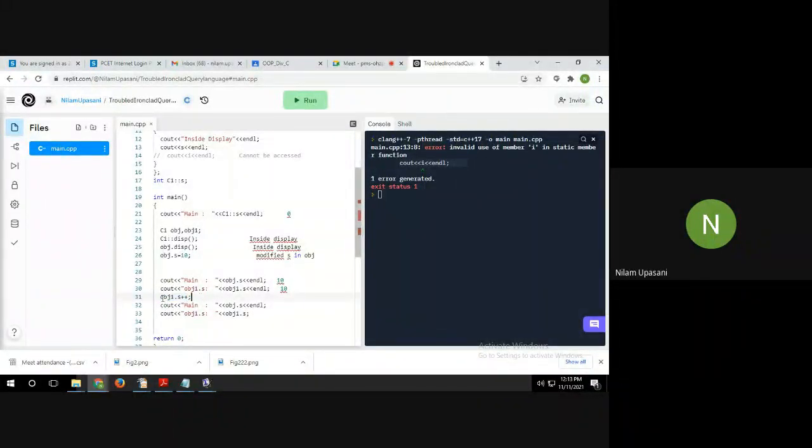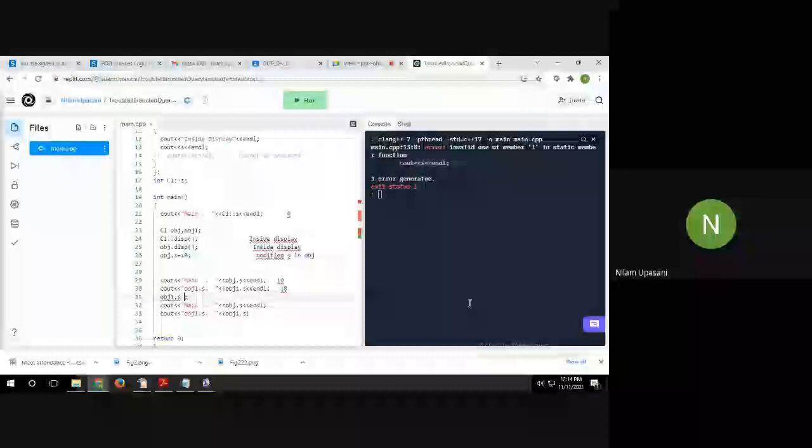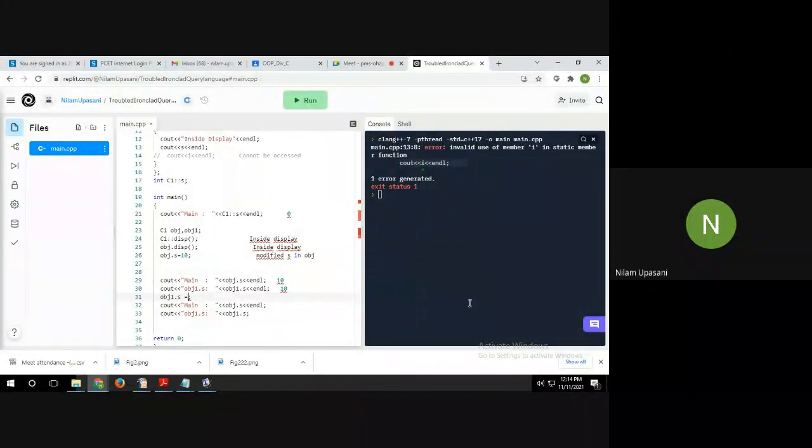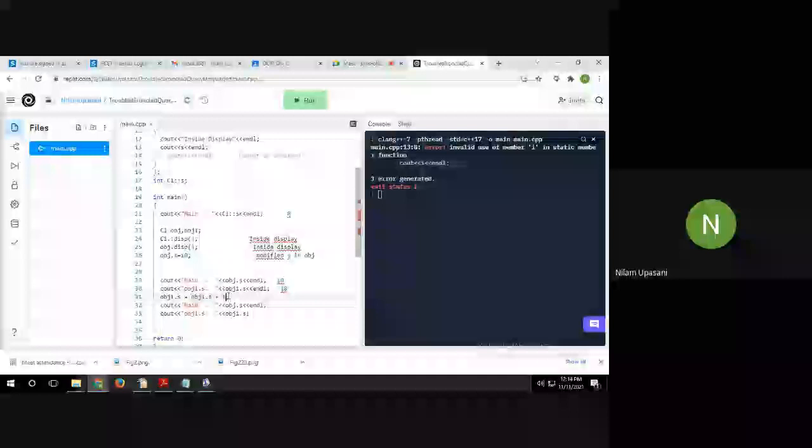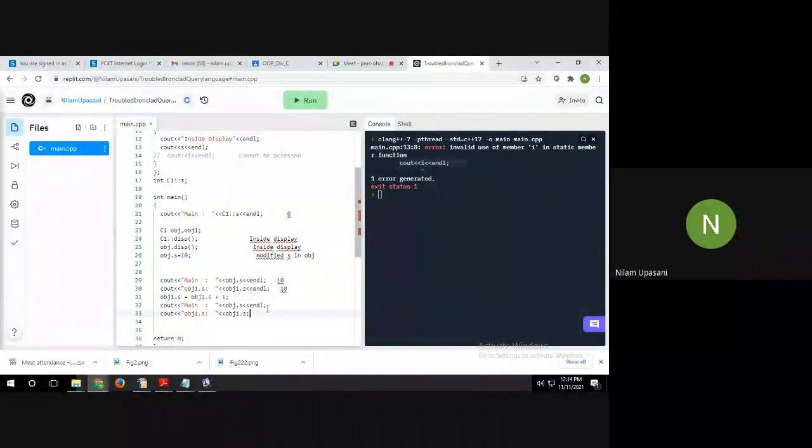मैंने उसको क्या कर दिया है? Object 1 dot s plus plus, मतलब increment its value. जैसे आप ये करते हो ना, obj 1 dot s plus 1, and the same thing. So I've incremented its value by 1, and then again I am displaying the value for object as well as object 1. For both the objects I am displaying the value of s. So again question here, what value I'll get?